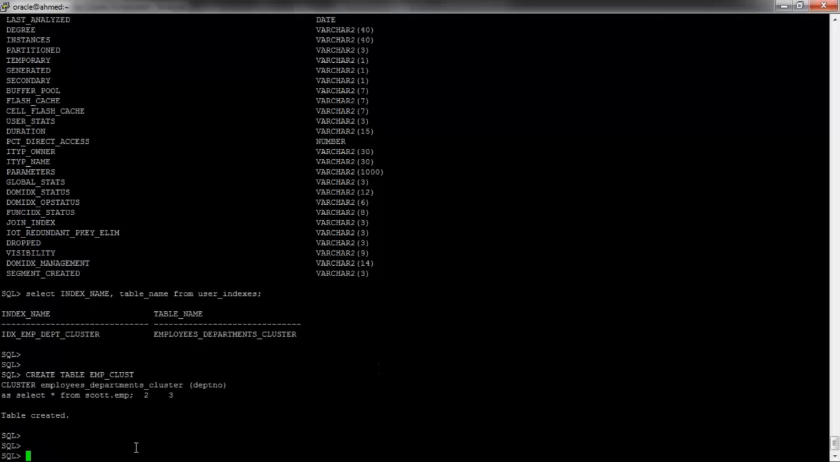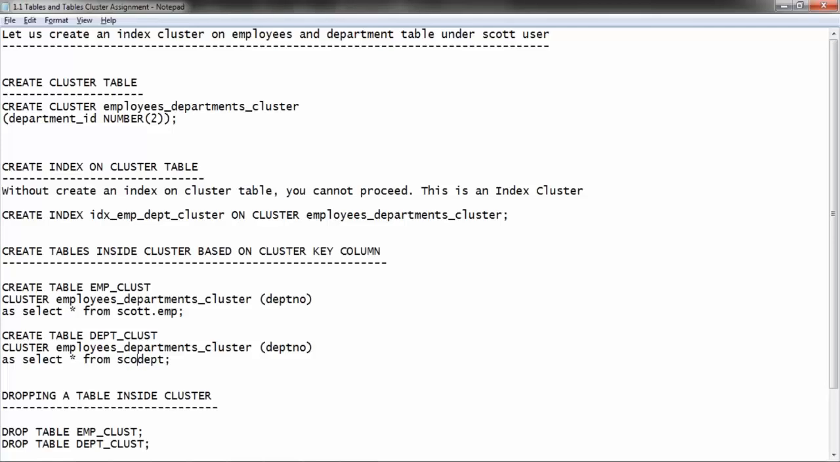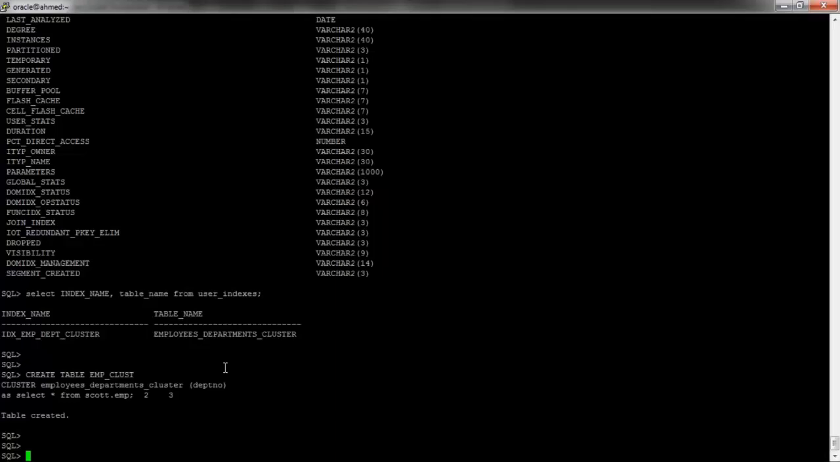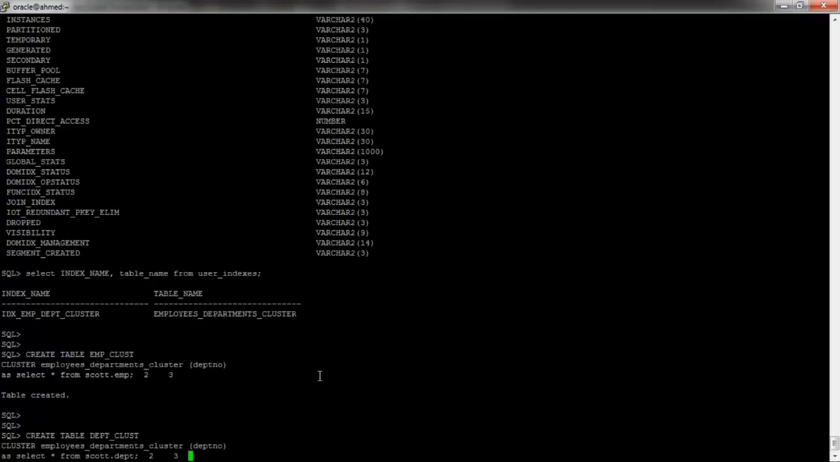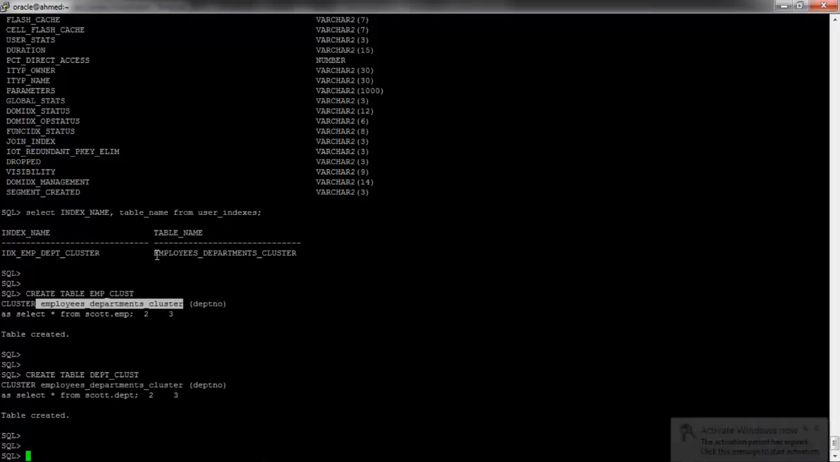A table has been created. Next, same thing, we'll create the department table from Scott.department inside the cluster, and we are giving the same cluster name. Do you see? It's the same cluster name, employee department cluster. So this is the cluster we just now created, right?